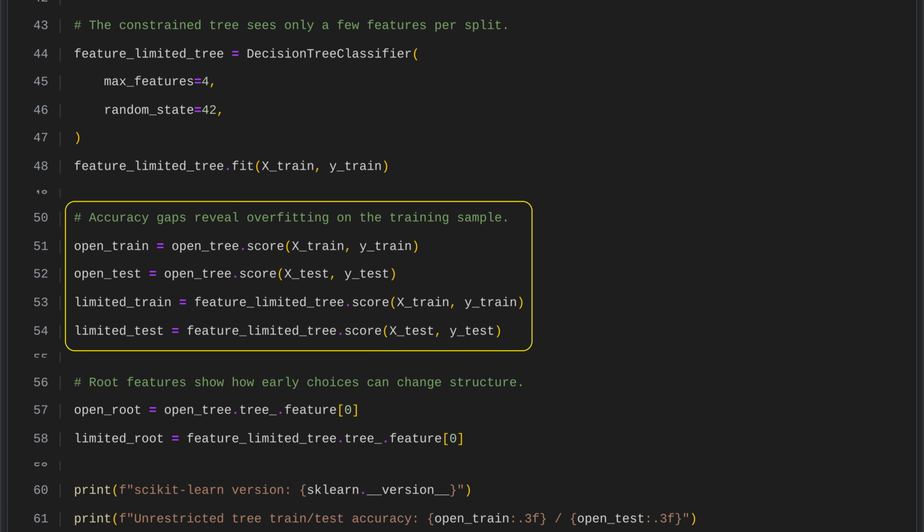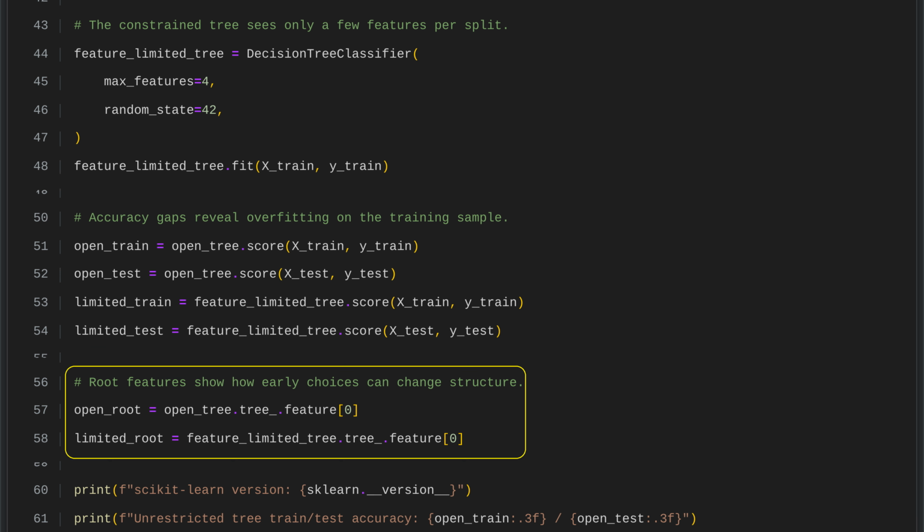We compare the unrestricted and feature-limited decision trees by measuring each model's accuracy on both the training data and the test data. Training accuracy shows how well a model fits the data it learned from, while test accuracy shows how well it generalizes to new data. If a model scores high on training data but much lower on test data, it may be overfitting.